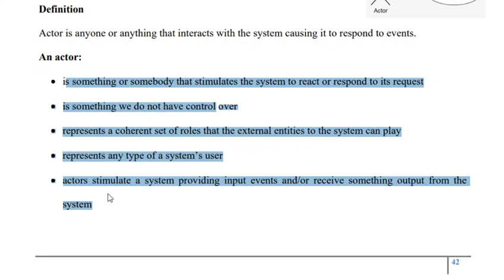So an actor is anyone or anything that interacts with the system in order to enable the system to generate certain observable result. It is called anyone or anything, somebody or something, because it can be a physical actor, a logical actor, or an external system. Actors are something over which we do not have any control, because we do not know how the actors will behave whenever they are trying to use the system for generating certain observable result.